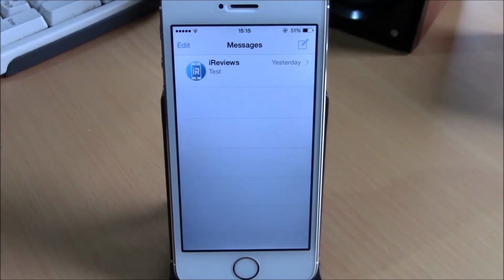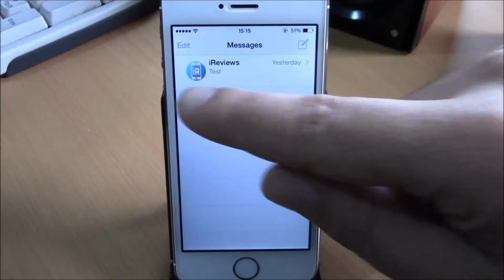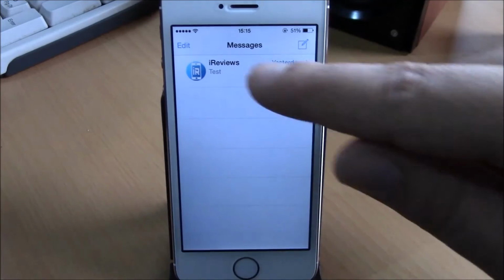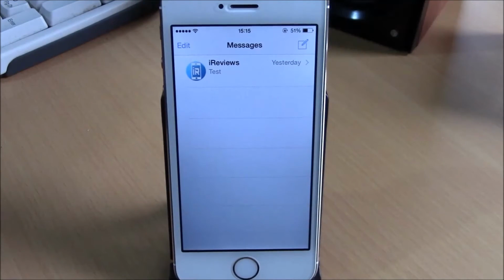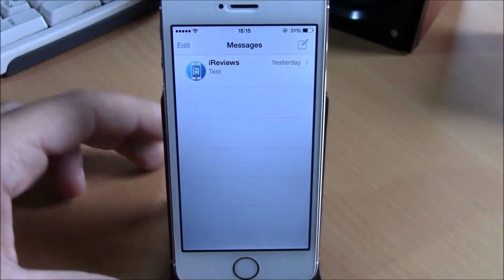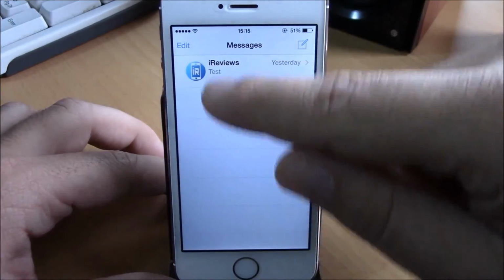In this video, we're going to talk about ConvoPics. If you haven't noticed, on the iPhone 6 Plus, Apple has introduced a feature where you can see the picture of your contacts on your Messages app. Now, this tweak will bring this feature to the non-iPhone 6 Plus devices, so you can see the picture of your contact on the Messages list here.